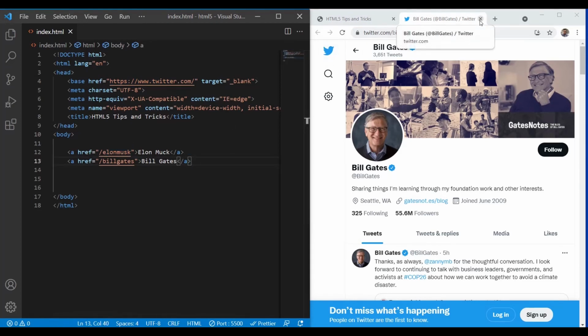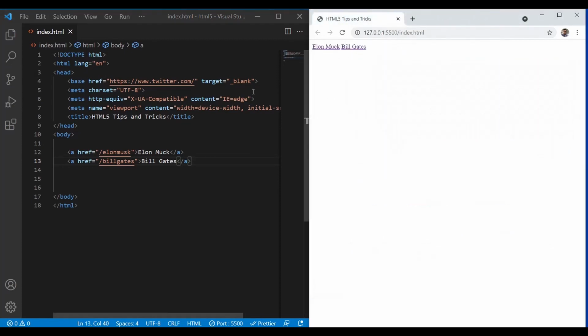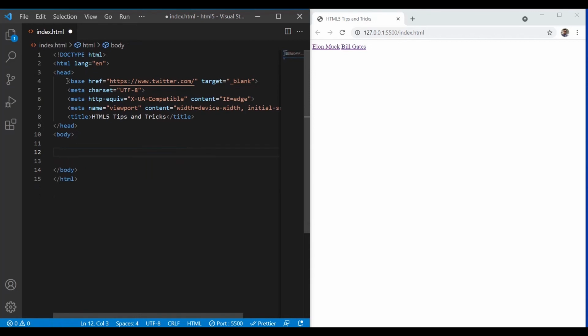I don't have a Twitter, but if you guys want me to get one, I will. So pretty cool. I'm going to delete this. I'm going to delete our base URL.